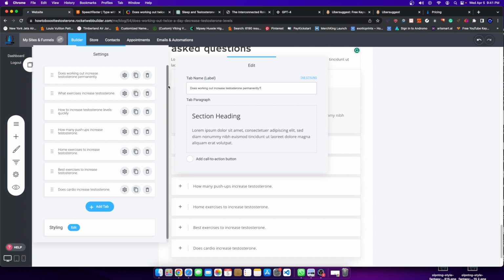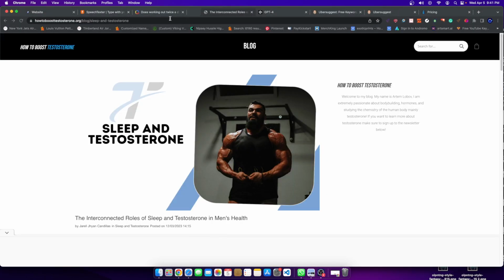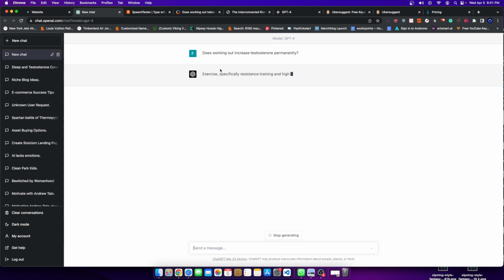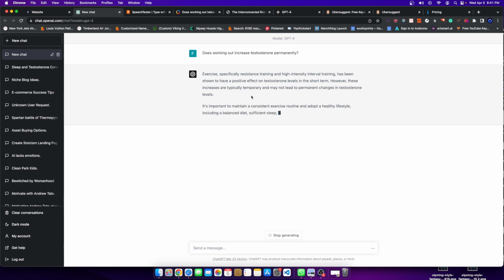Okay. And I'm going to say here, let's go ahead and drag and drop this. Boom. All right. So exercise, specifically resistance training and high interval training, has been shown to have a positive impact on testosterone. However, increases are typically temporary and do not lead to permanent changes in testosterone. It's important to maintain consistent exercise, etc. So this is all good, right?